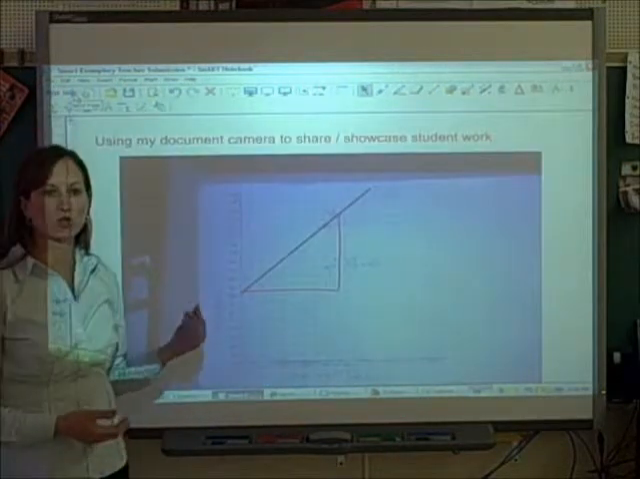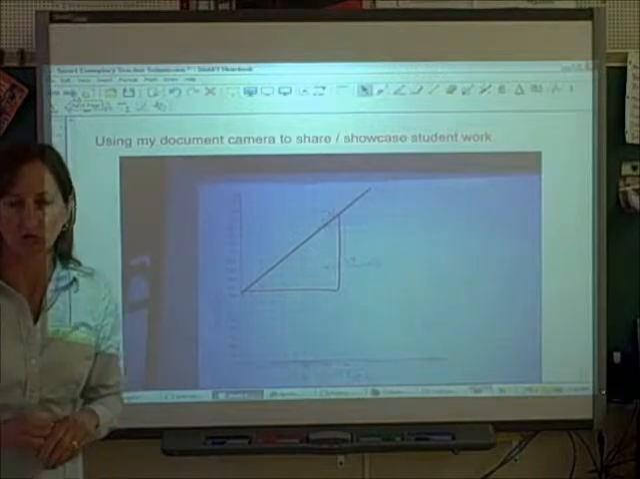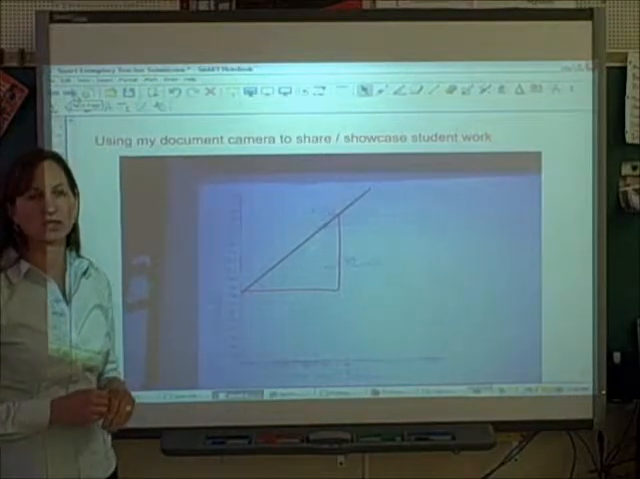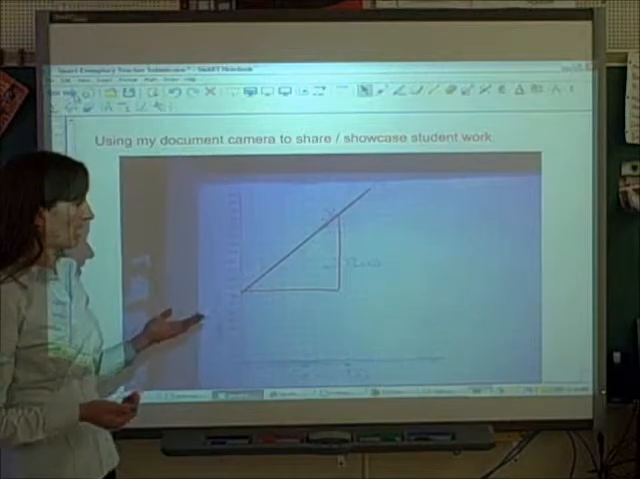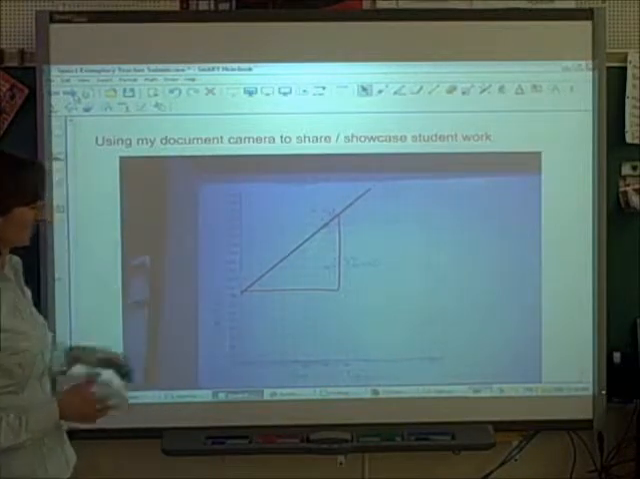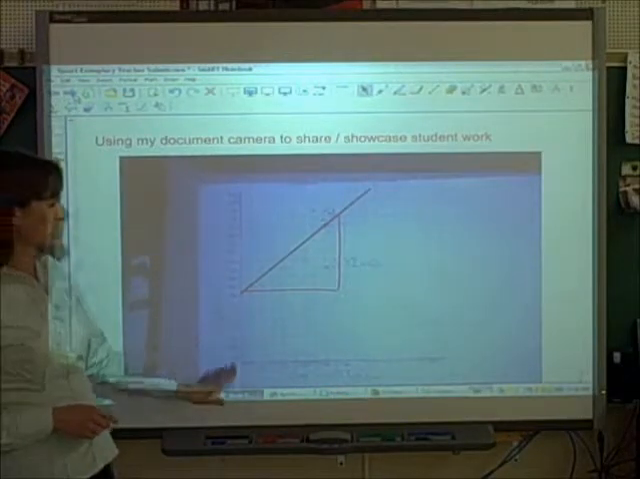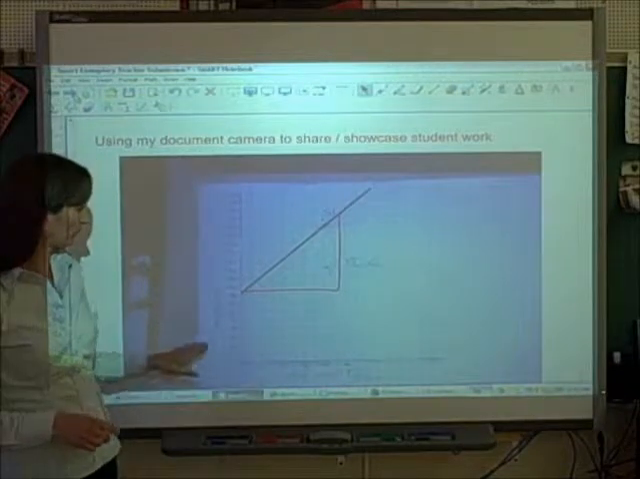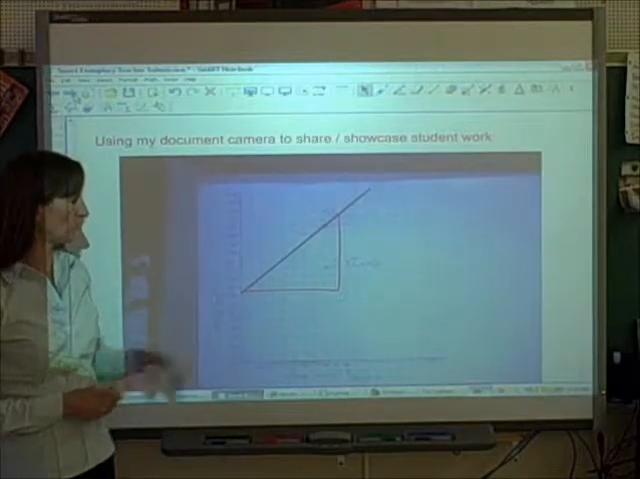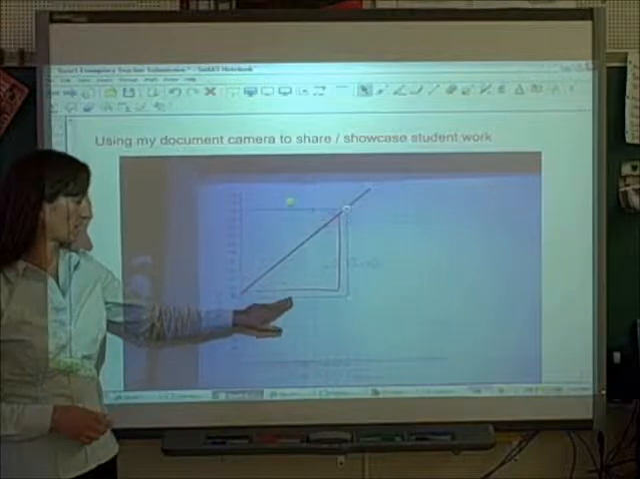Second feature here I'd like to show is that this year I was able to purchase a document camera, which I now use to showcase and share some of my students' work. This one here isn't really clear, but I've got a student-made generated graph here, and we wanted to pay particular attention to the slope, and in this case the rise and the run.